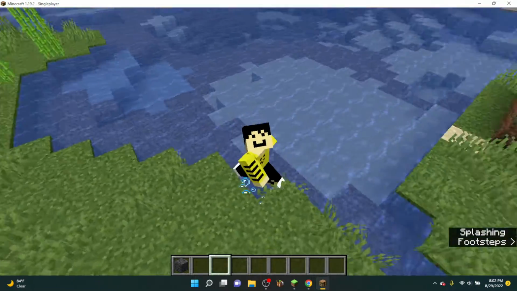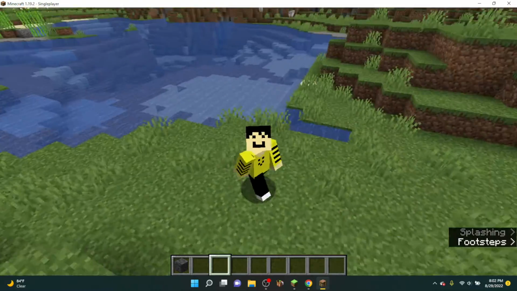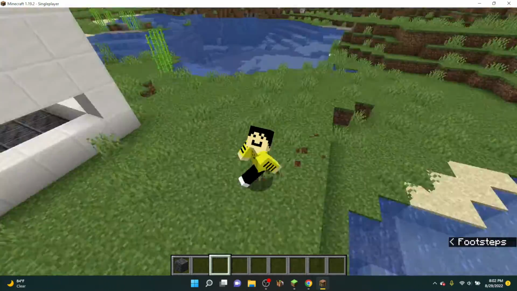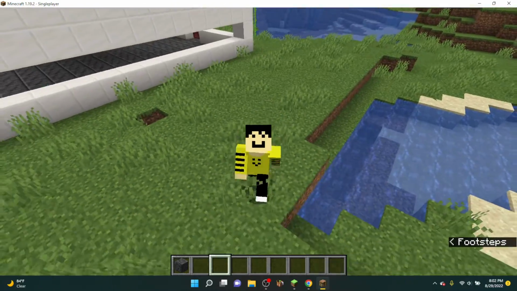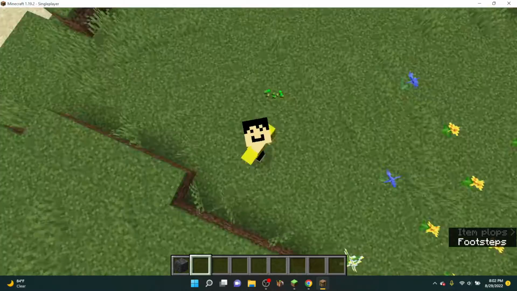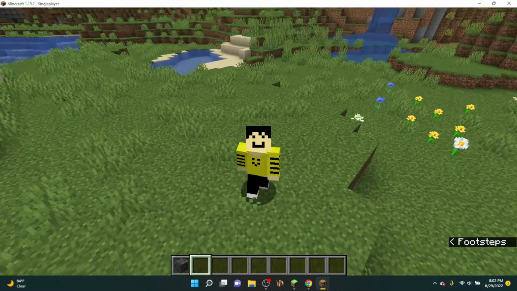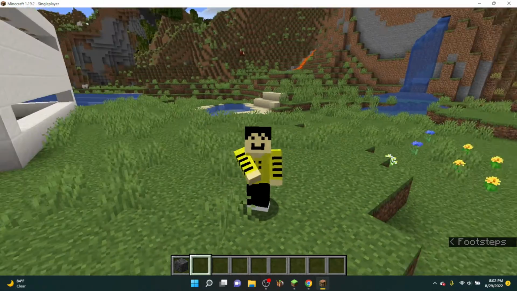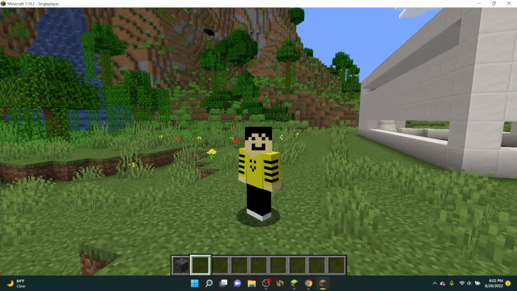Today I will show you how to get a skin in Minecraft, so you can get a skin just like the one I have right now.